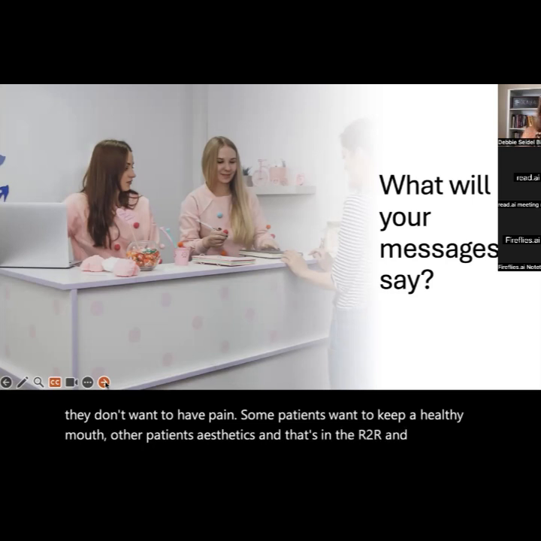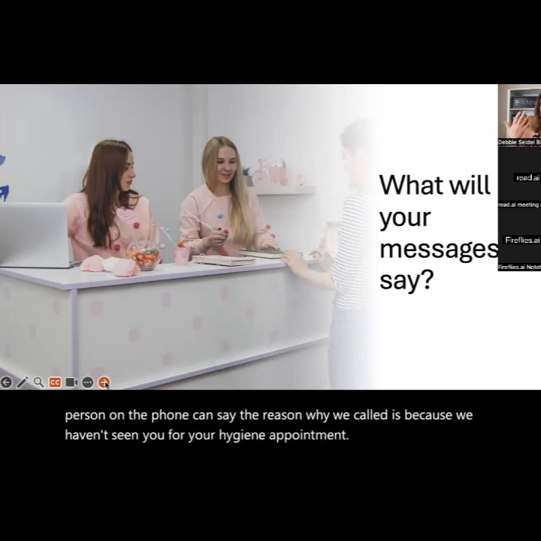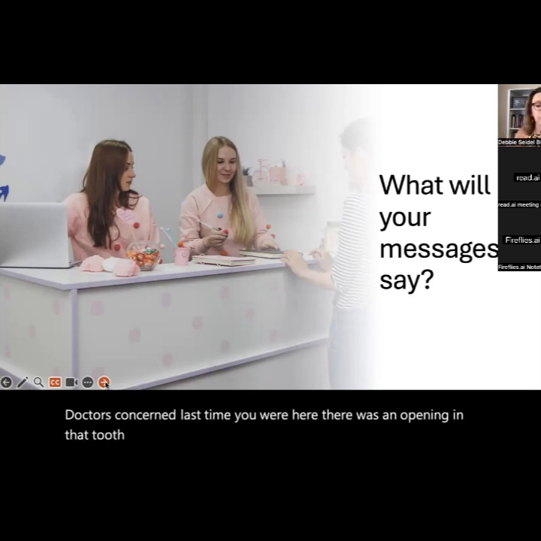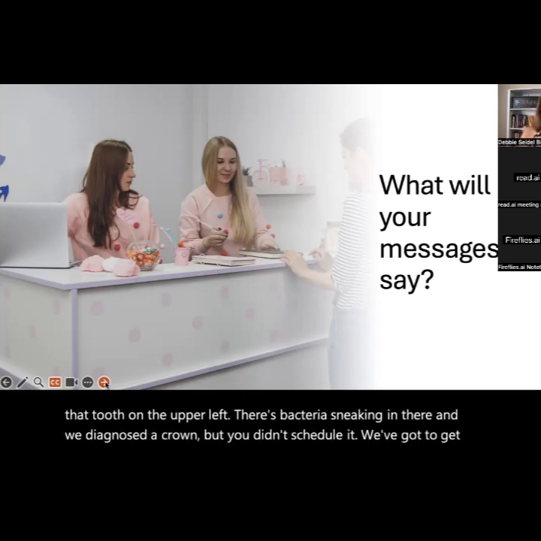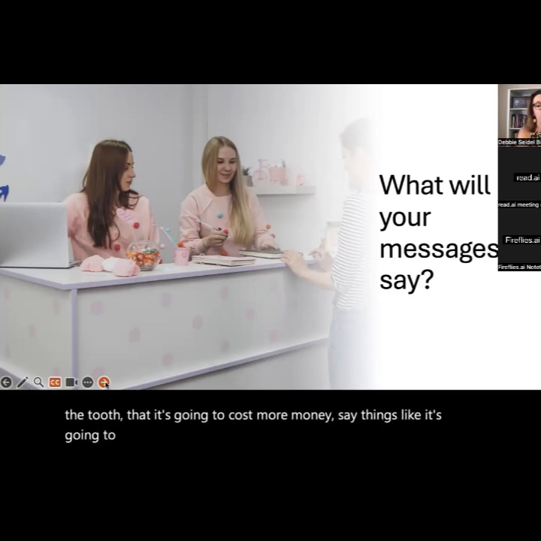And now that person on the phone can say, the reason why we called is because we haven't seen you for your hygiene appointment. The doctor's concerned that last time you were here, there was an opening in that tooth on the upper left. There's bacteria sneaking in there, and we diagnosed a crown, but you didn't schedule it. We've got to get that scheduled because it's super important to put a halt to losing the tooth, and it's going to cost more money. Say things like, it could cost more money if we wait any longer.